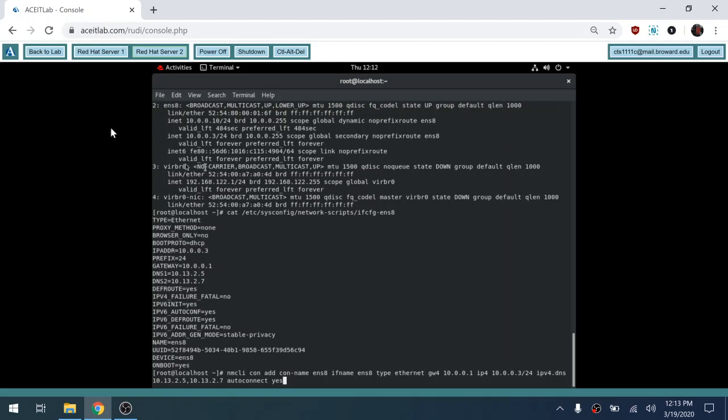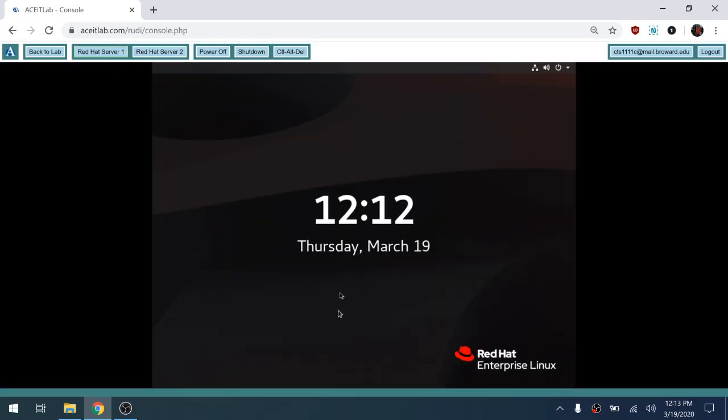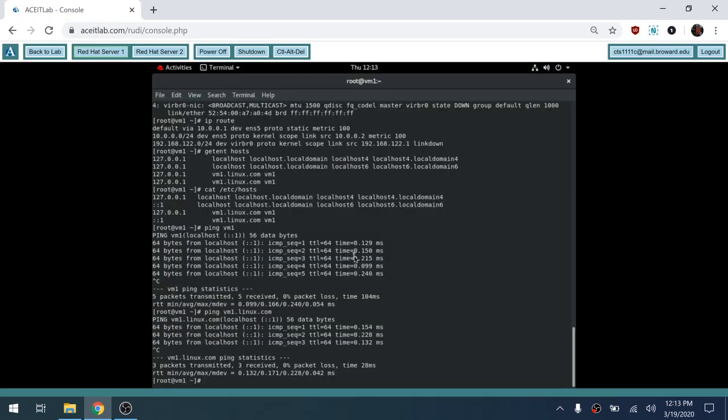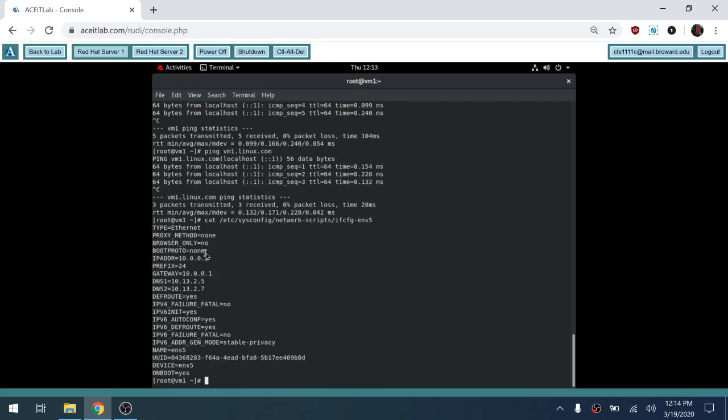On the old machine, I'm going to jump back to Red Hat Server 1. I'm going to sign in. I'm going to cat /etc/sysconfig/network-scripts/ifcfg-ens5. Do you see how this is BOOTPROTO equal none? That means it's going to be no dynamic IP. It's going to be static.